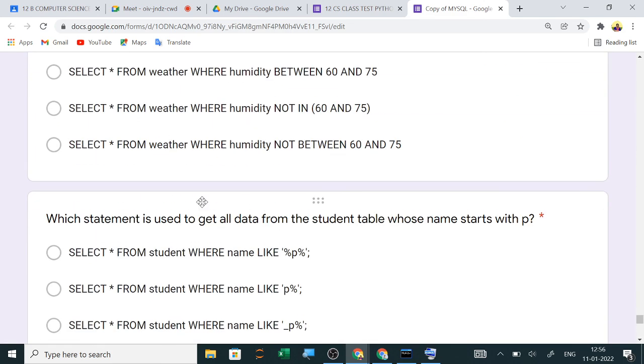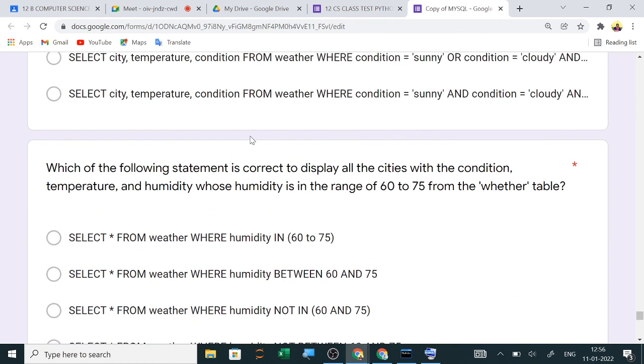So this was one of your sample papers for online exams. So you go through this.